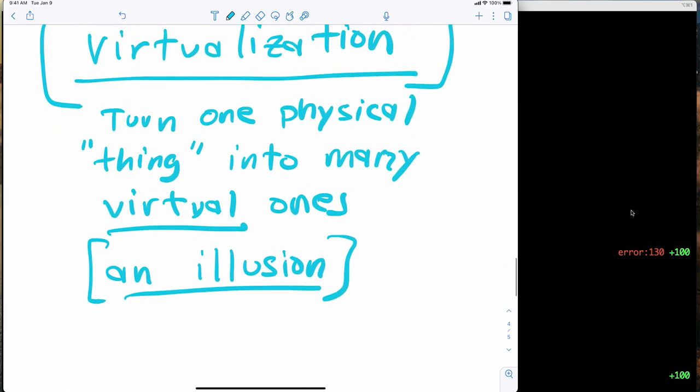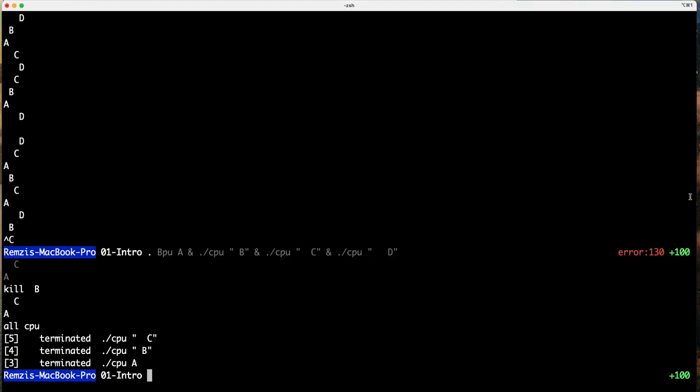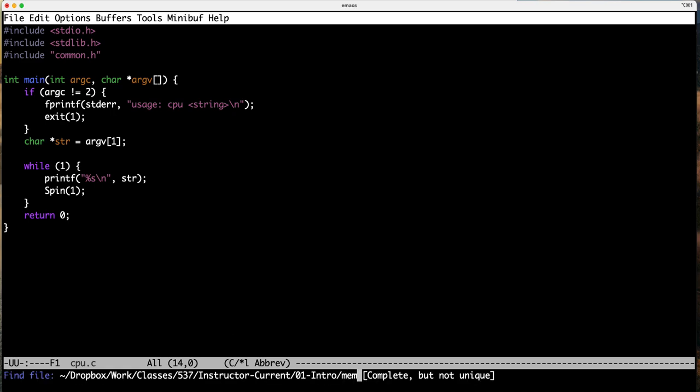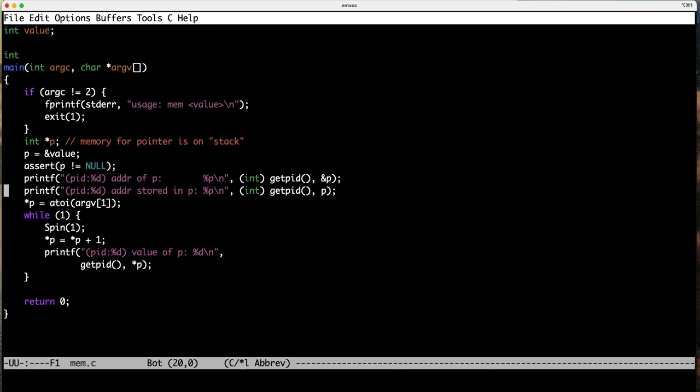So far we talked about virtualization of CPU. Let's look at another example. Okay, here's a pretty boring program. Let's look at it for a second.